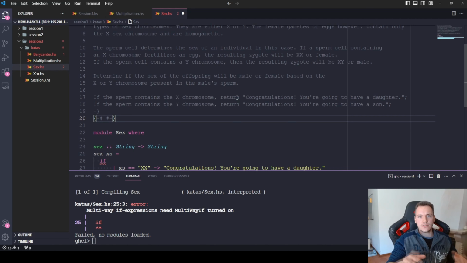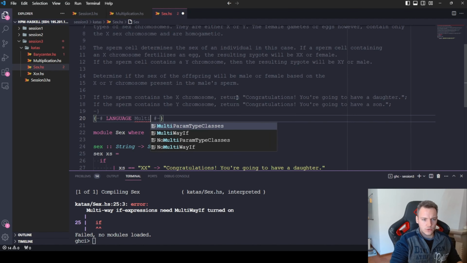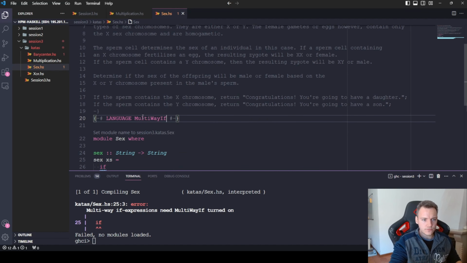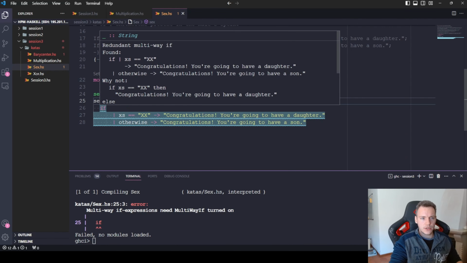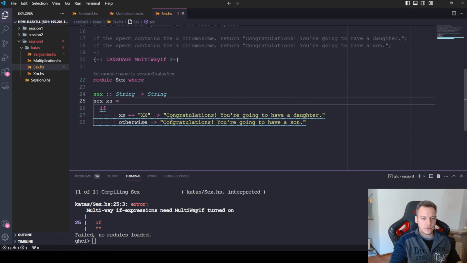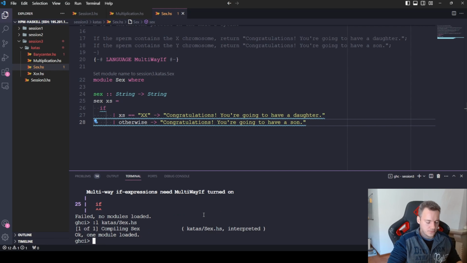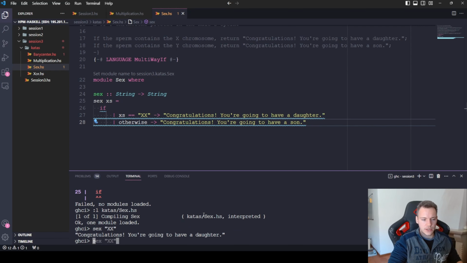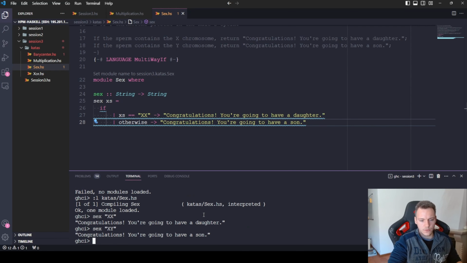Okay, so this is the syntax for enabling the extension. Then we say LANGUAGE MultiWayIf. Right, so it's now enabled, and now the only hint we get is, you know, you can replace it with a simple statement, but we don't want to do that. Okay, now it compiles correctly, and if we say sex XX, we have a daughter, and if we say XY, you're going to have a son. Okay, so that one is done as well with multi-way if.